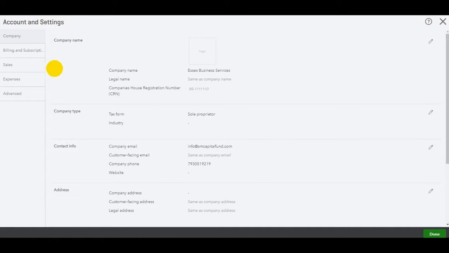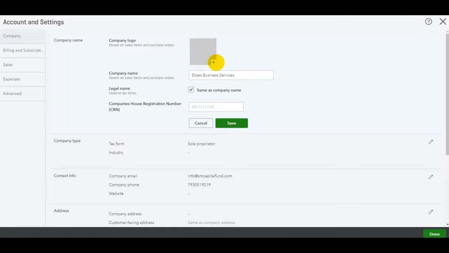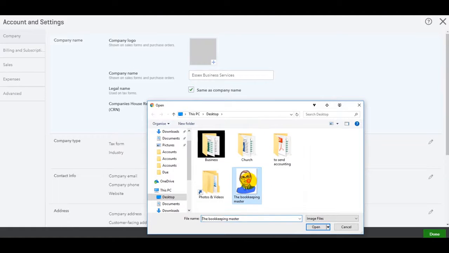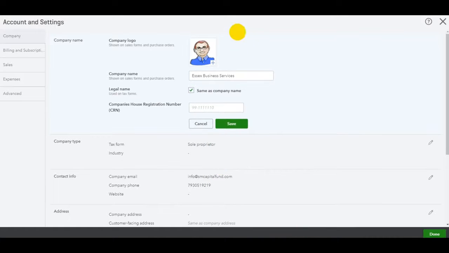So account and settings and company. You can add a company logo. I suggest you do that because that's what's going to appear on your invoices. So we have one here, the Bookkeeper Master. Let's add that. So here we go. The Bookkeeper Master logo is now on here.